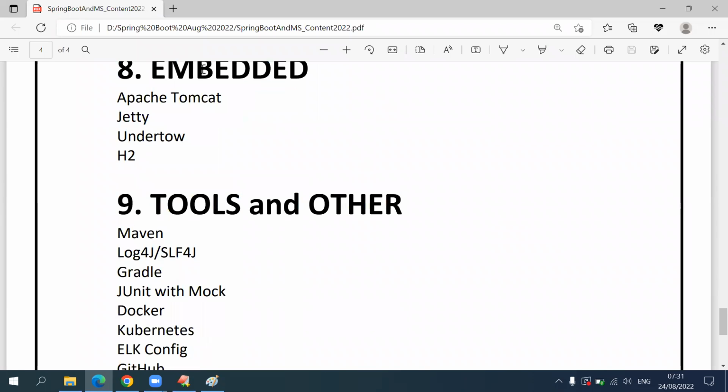And some embedded concepts are there. Embedded means no need to download and install; you can directly use it. Tomcat server, Jetty server, Undertow, H2 database. You need not download and install them at the time of work in the development environment. That is called embedded, coming along with the project.